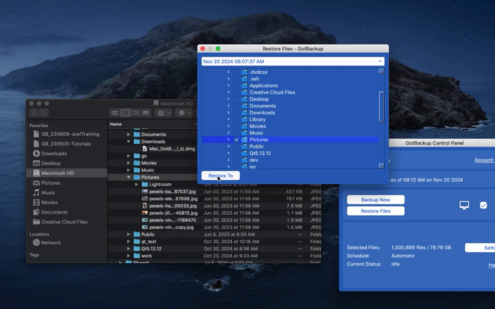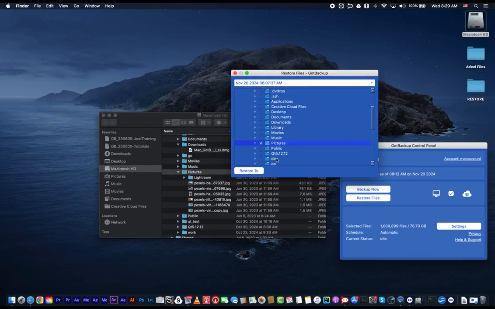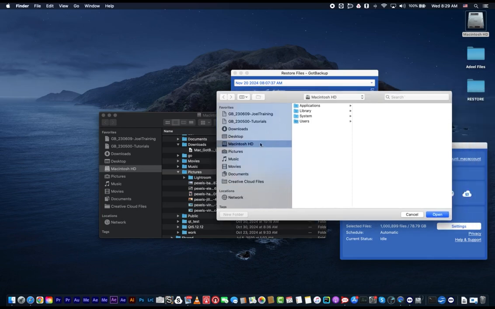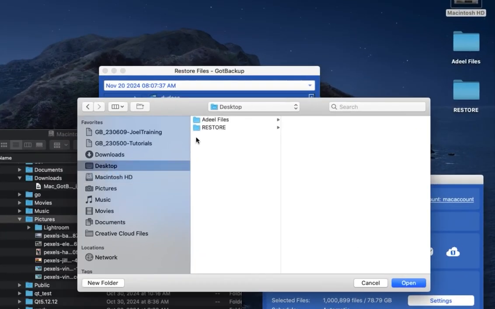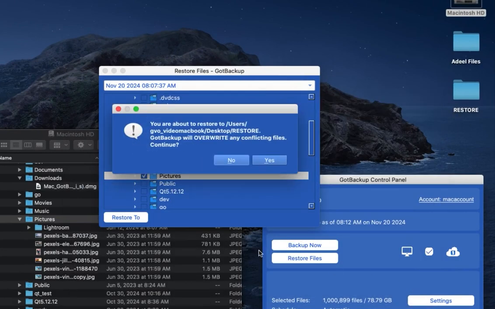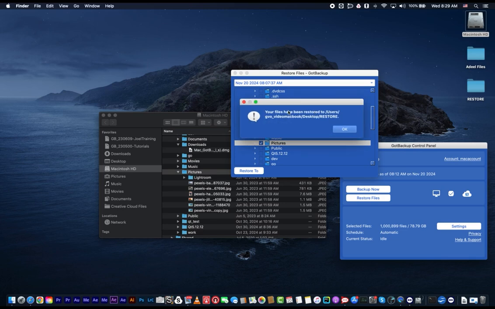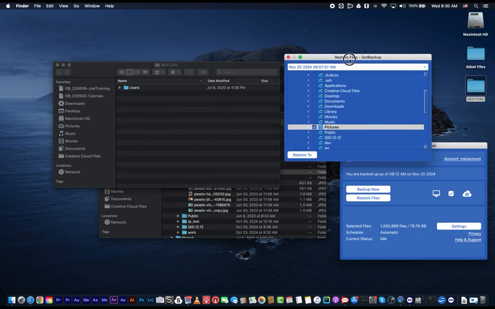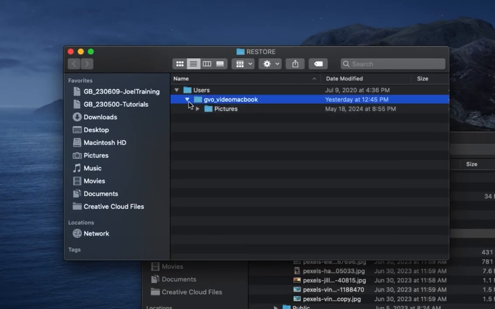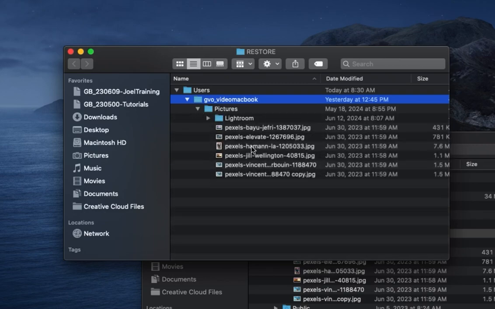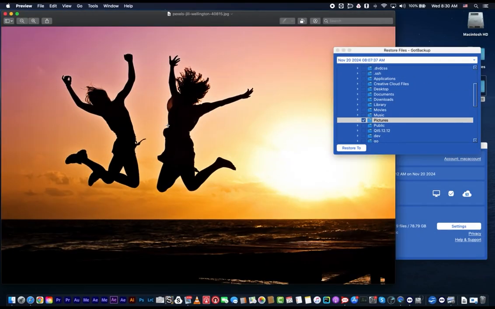So if I click that I want to restore over here to this folder. So I'm going to go to my desktop right here. And then this folder is this folder right here. Open. And I'm not going to overwrite anything because this is a brand new folder. So I'm going to go ahead and restore that. Awesome. It's been restored. Let's just go double check. Users. And here are my pictures. It's really that easy.